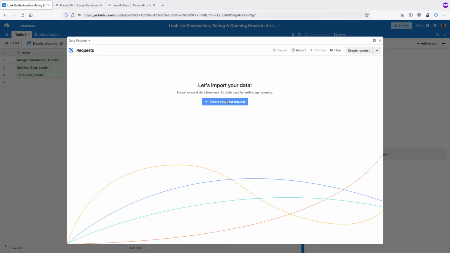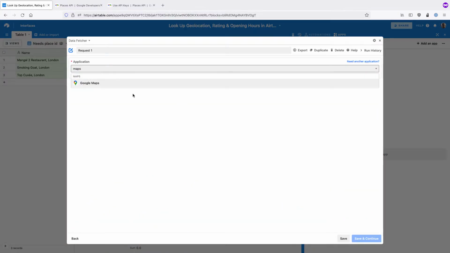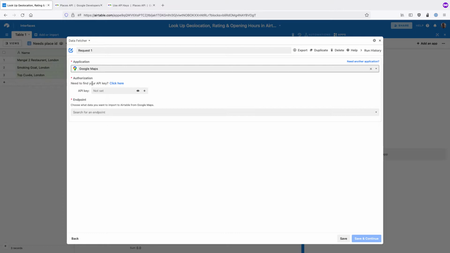And select Google Maps for the application. Then we need to create an API key for the Google Places API.